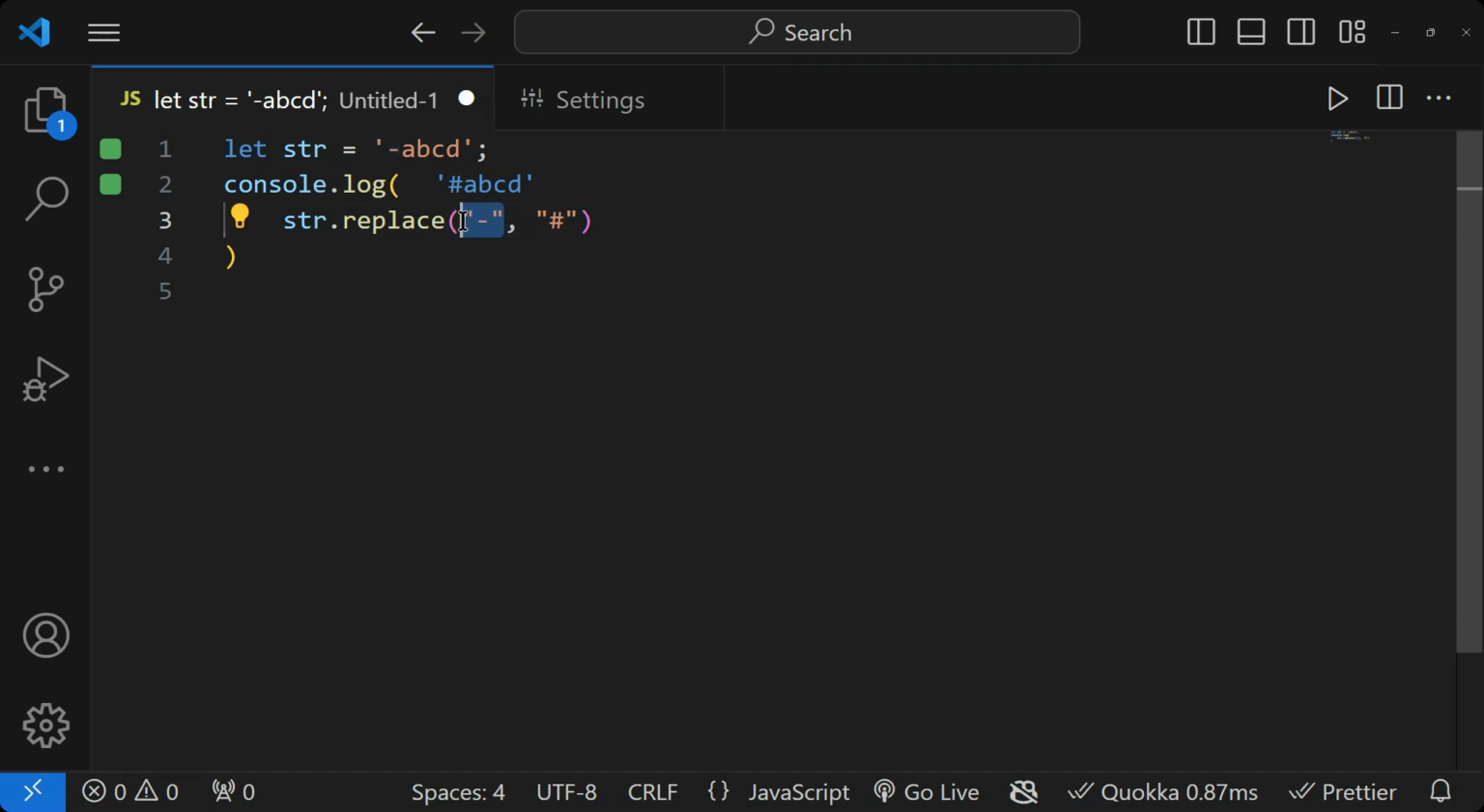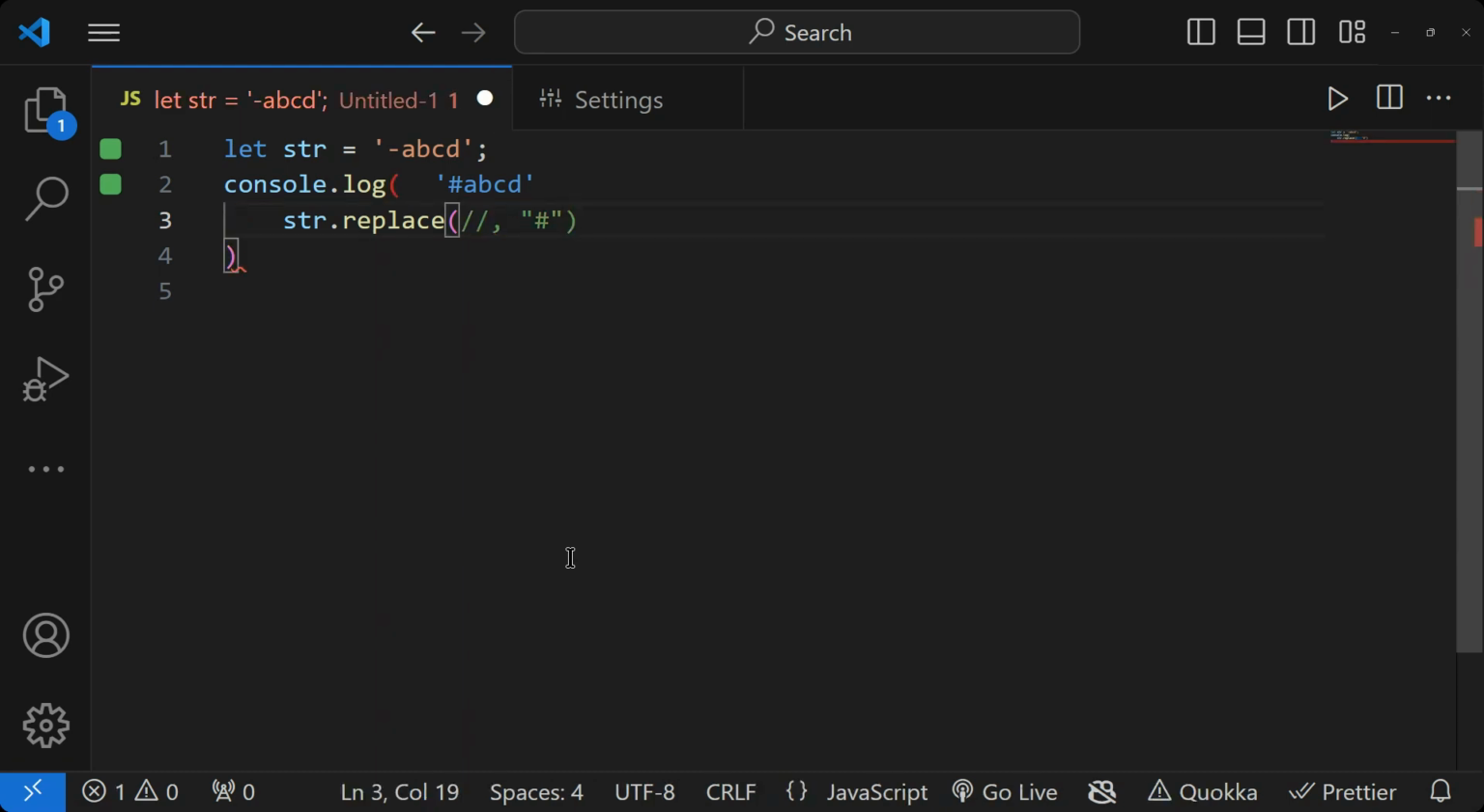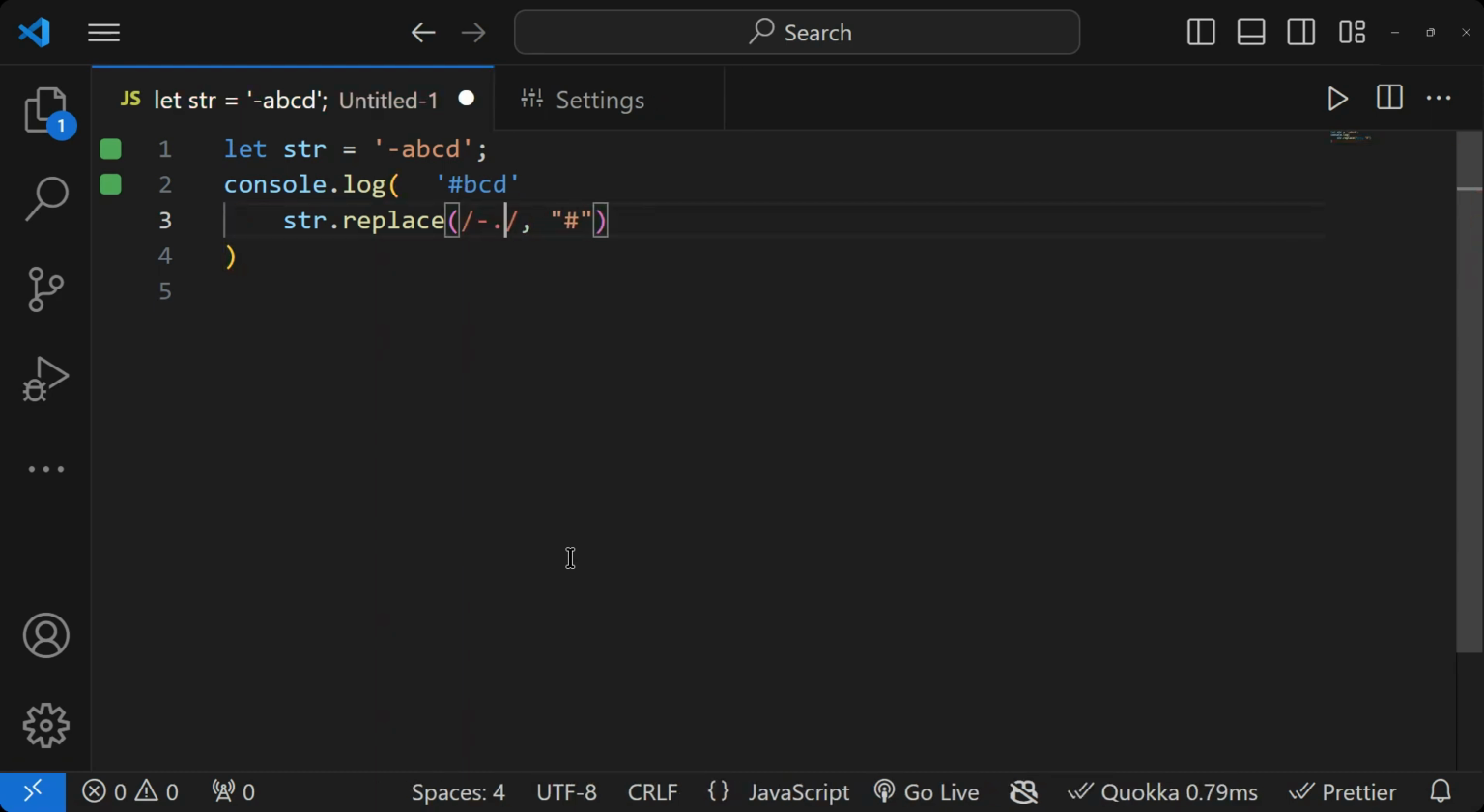But again, we can also use a regular expression here. So I can just do minus dot, and in that case, I'm replacing the first occurrence of a minus followed by any character with a hash sign, or let's say letter A right here. For example, if we have A, B, C, D, E, and the replaced string is minus followed by any character, and I replace that with capitalized letter A, then this is the output: A, B, C, D, E with the first letter capitalized.